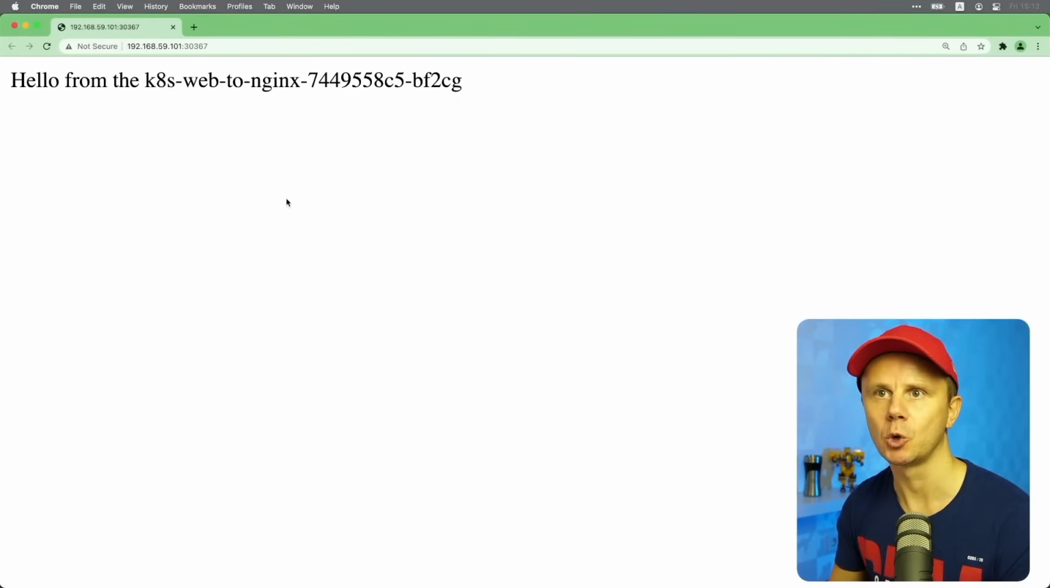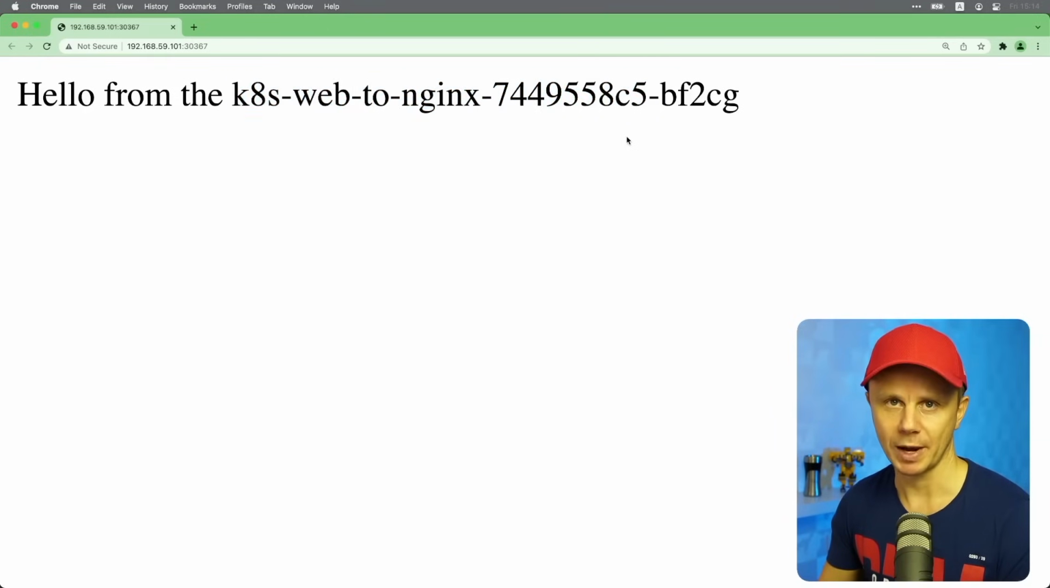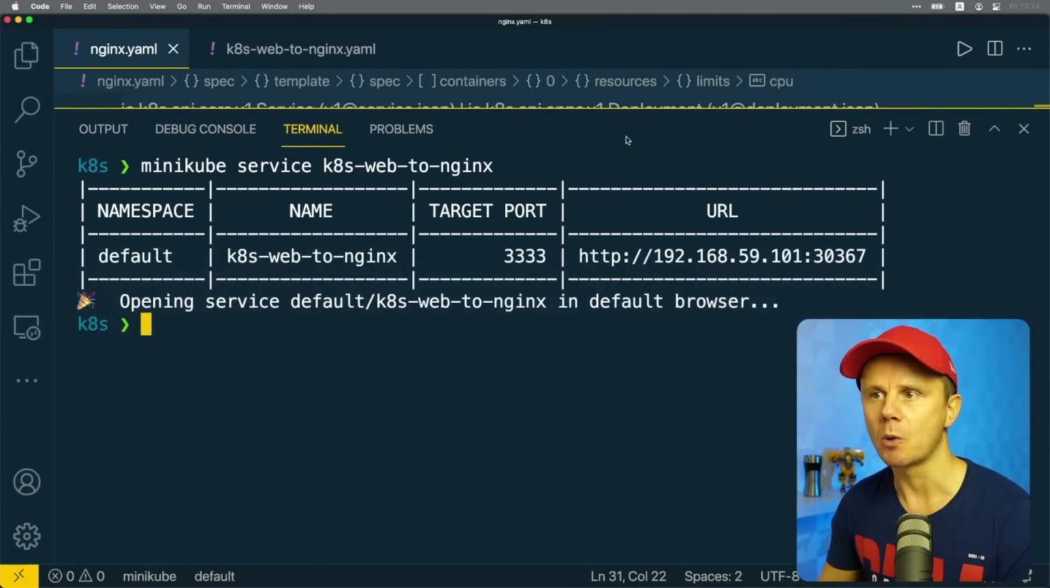Web browser page was opened and we got response from one of the pods which belongs to K8s web to NGINX deployment. And here is name of the corresponding replica set. Alright, we just triggered connection to root URL. Let's go back quickly to our application.